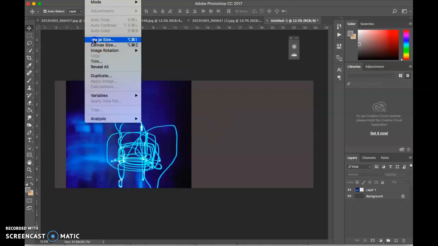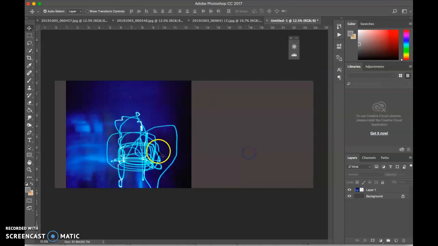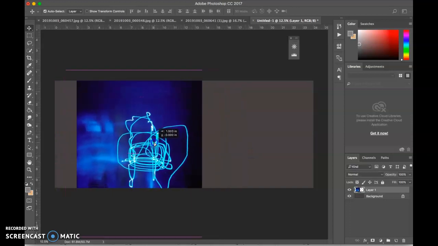So if we go to image size, we see our resolution is 300. That's very different. I told you to work at 150. I'm going to stick with 300 just to see how it works for me. But this definitely is not going to fit.